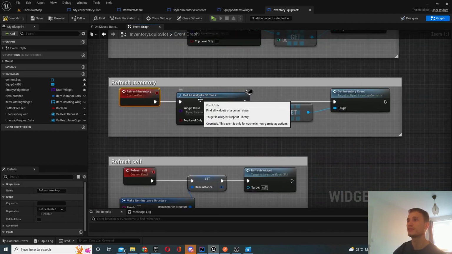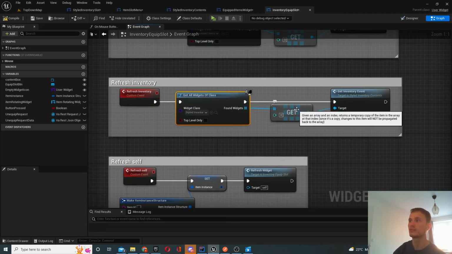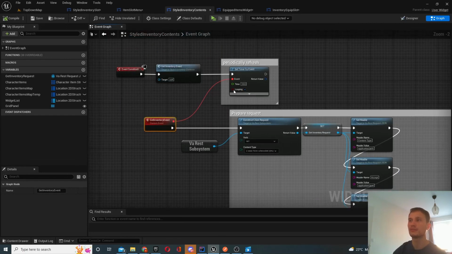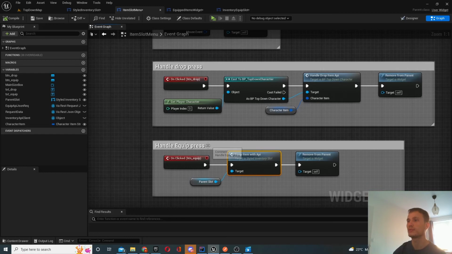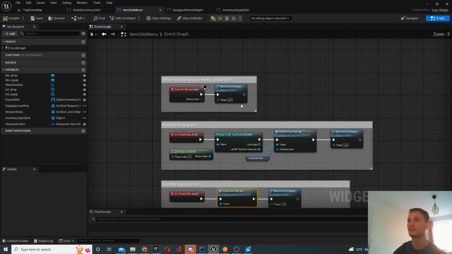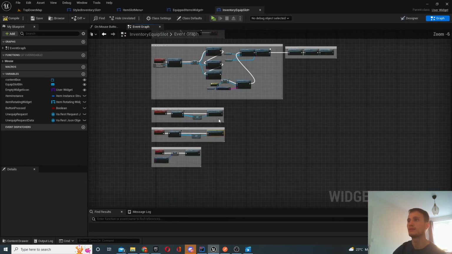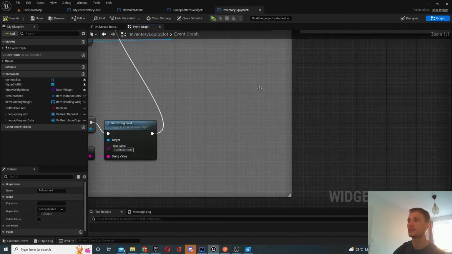So refresh inventory, get all widgets of class, and then you get the inventory event. So this is the same one that we did before. So the constructor for the inventory. Next, you want to... is this the wrong one? Refresh. The next one, refresh self.